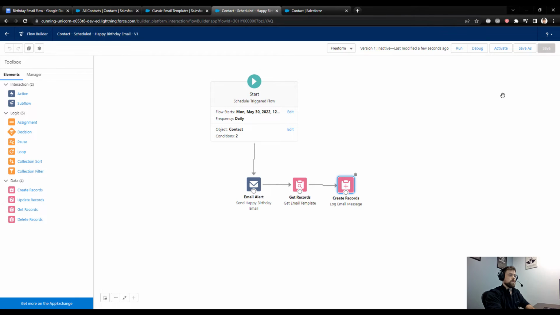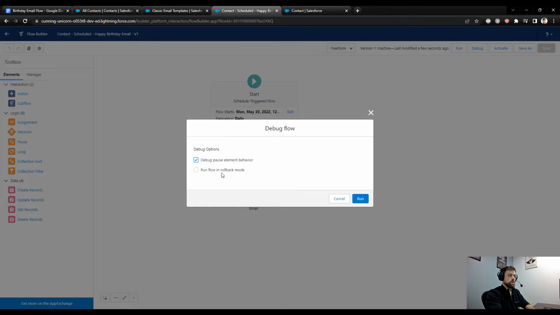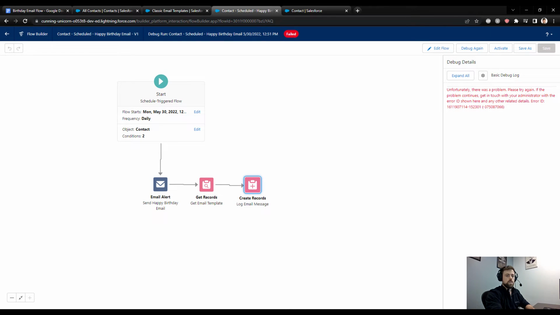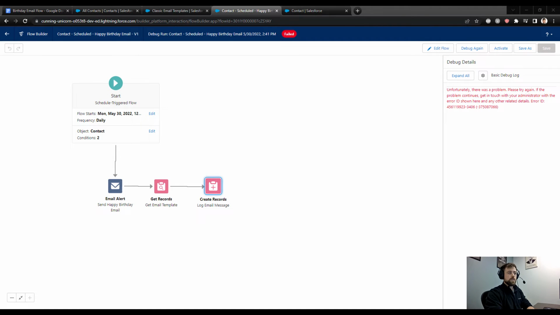So that's saved. Now let's debug this once, and we'll run the flow in rollback mode and press run. So we get an error. Let's troubleshoot what that is. Typically when there's an error in the flow builder, you'll get a more descriptive debug log.